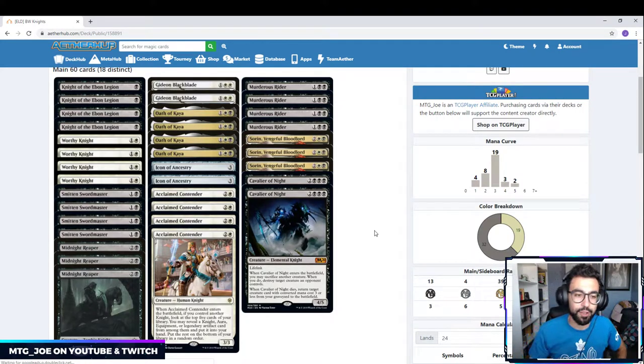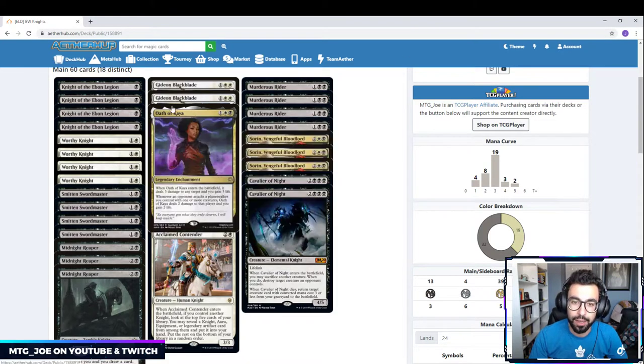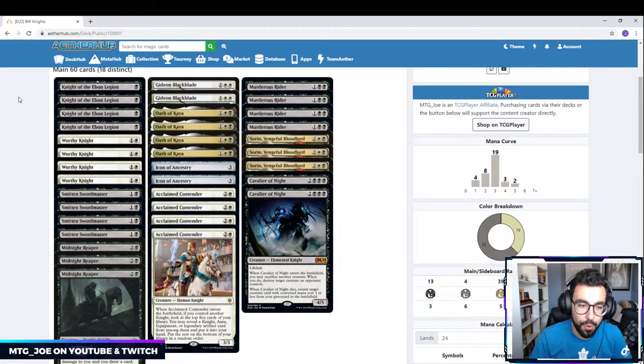So Knights itself got a lot of support. We lose some key cards like History of Benalia, but we get a lot of support cards for the Knights archetype. And there's also a lot of cards that happen to be Knights that fit around with this.